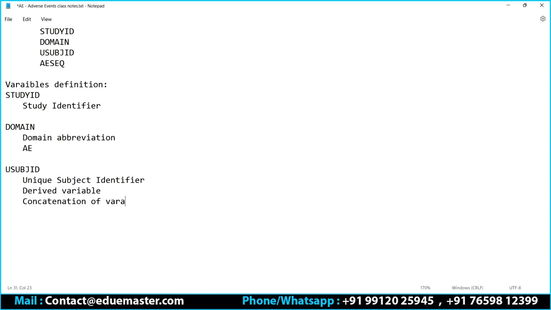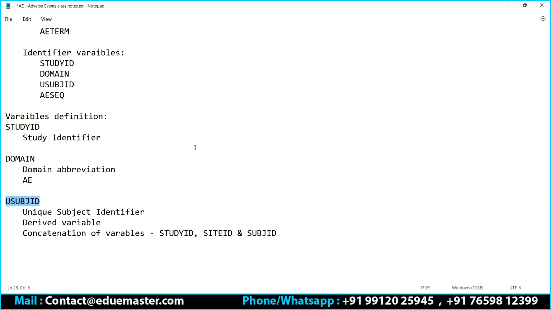Someone has given these details just now. What is that? Study identifier, site ID, and your subject ID. So your study identifier, site ID, and your subject identifier. What is going to be the subject identifier? SUBJID, correct? So the concatenation of these 3 is going to be the unique subject identifier. These are the variables we carry for every domain, correct? These 3 are the common variables, and they are part of everything, correct?